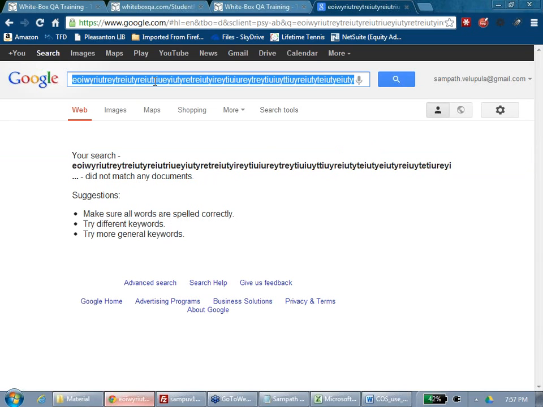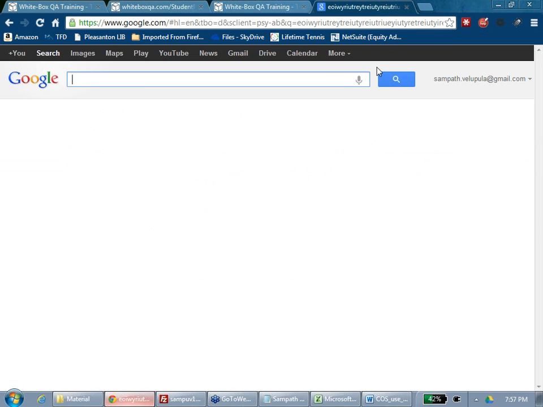Voice search is also there, but let's not go into voice search. There are many test cases on voice search also. Okay, is equivalence partitioning done?